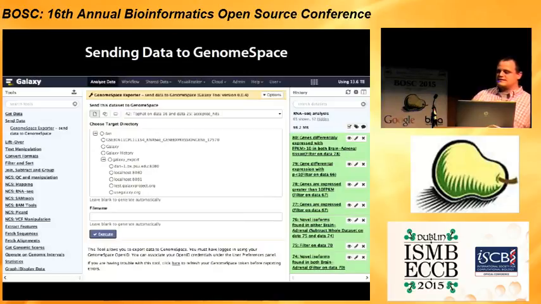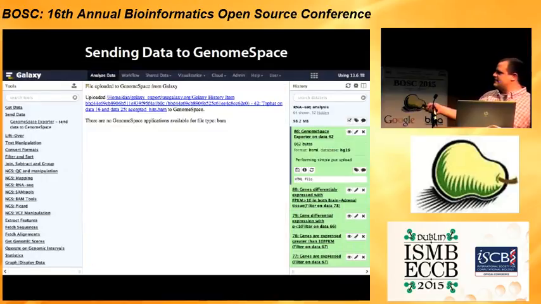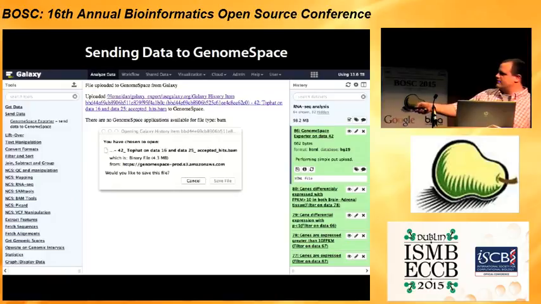We also have data destination tools. In this case, you're actually inside of Galaxy configuring that tool, and you can have more than one data set if you want to do that, along with specifying additional values. You click execute, data sets get sent to Genome Space, and then you can have an HTML report that you want to view. You can click on that link, and you can download the data directly from Genome Space.